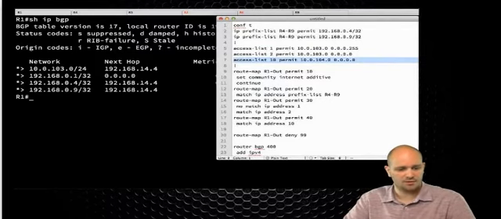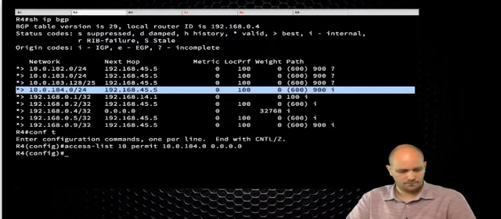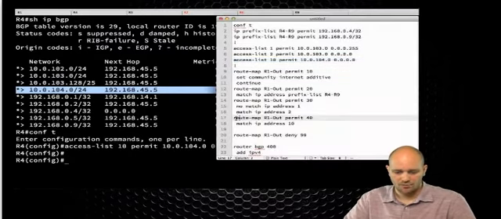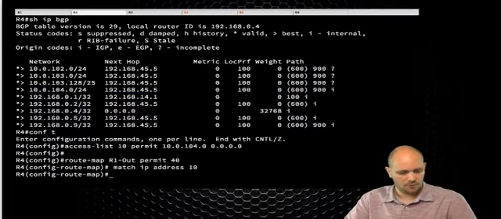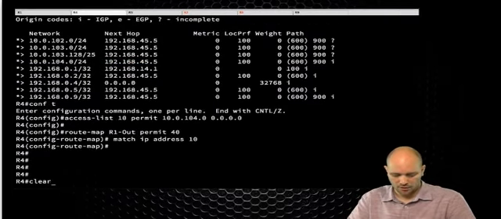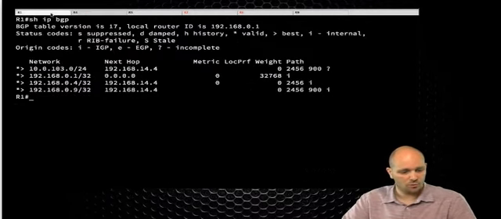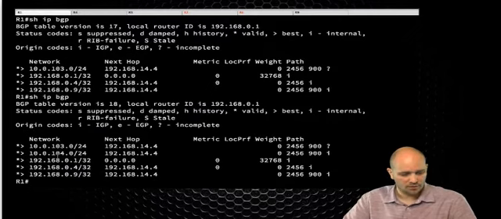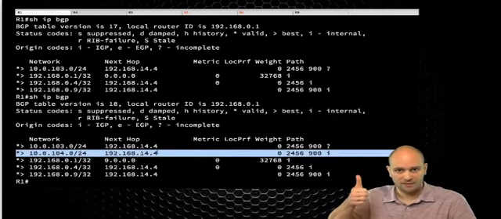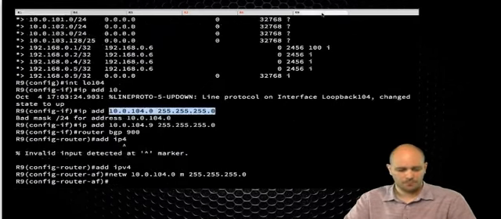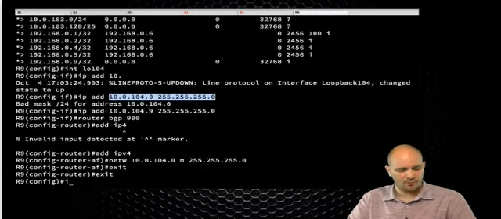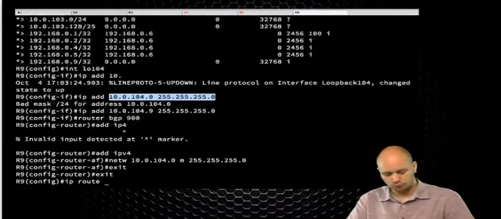So this access list goes on R4, and this route map entry 40 goes in here. Clear IP BGP star soft out. If I go to R1, there is our network 104. Success. Let me go back to R9. And now what I'm going to do is I'm going to say IP route. Actually, let me be even more creative.